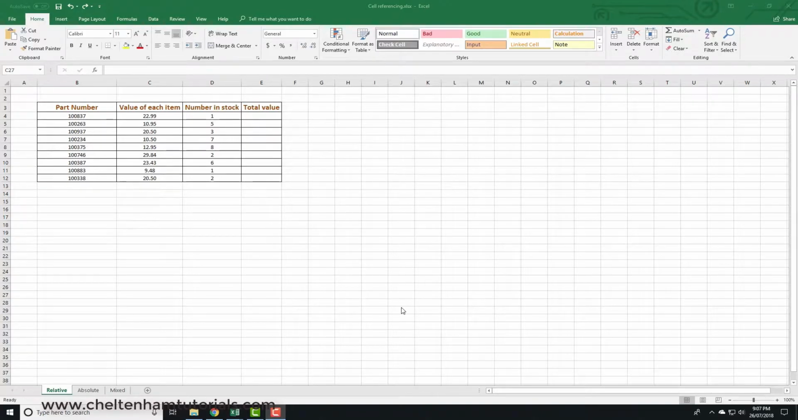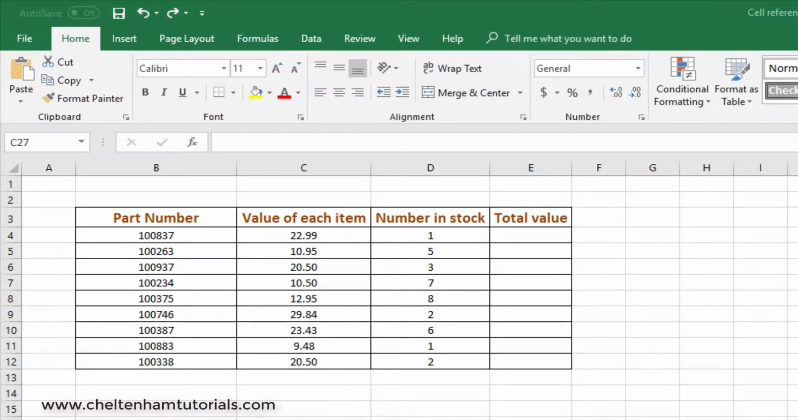In this section we're going to look at Excel formulas. Now here we've got a little table of data, so we have part numbers down here, we have the value of each item, and we have the number in stock. So if I click here, as you can see this is cell E4, what I need to do is to take this number and multiply it by this number, and that will give you the total value of this particular part number, and we need to carry on down the rest of the table with the same sort of formula.